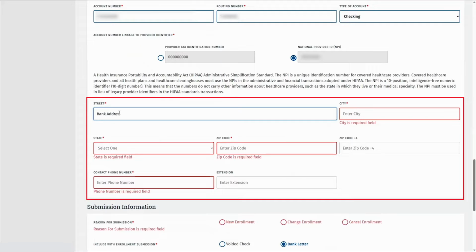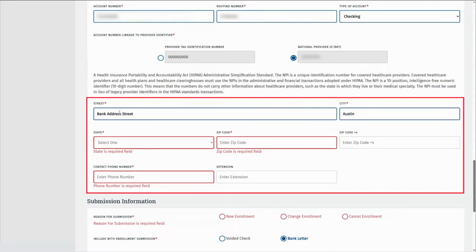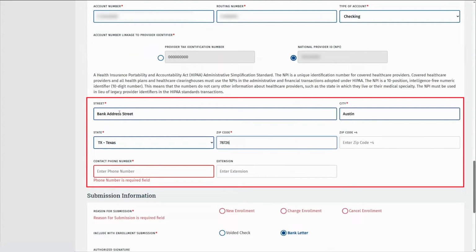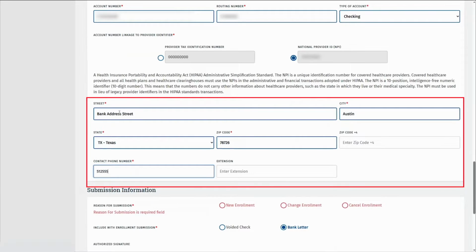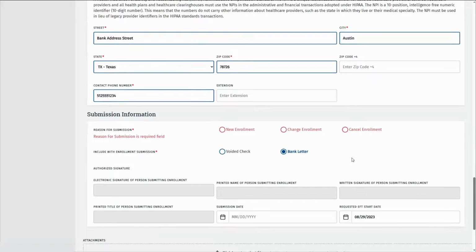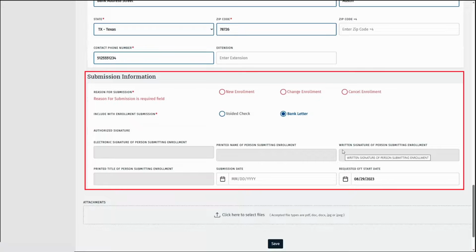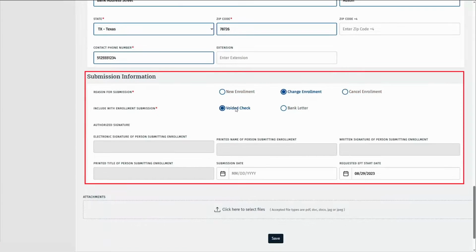Next, enter the address of the bank that you use. This address can be their headquarters location or a branch that is closest to you. Then go to the Submission Information and select Change Enrollment for a revalidation request, and select what type of document you are going to upload.